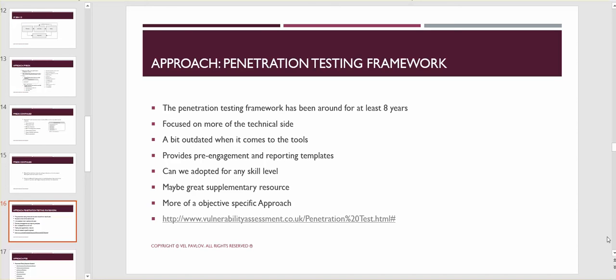Great thing about this particular framework is it provides a couple of templates. So the pre-engagement, it provides a template. It's more of a checklist with ideas of what things to include, and make sure you're doing your site survey, to understand what's included, what's not, and then also provides you a template for reporting. So can it be used? Yeah, it's still, I think, relevant for objective driven scenarios. Still can be a very applicable approach.